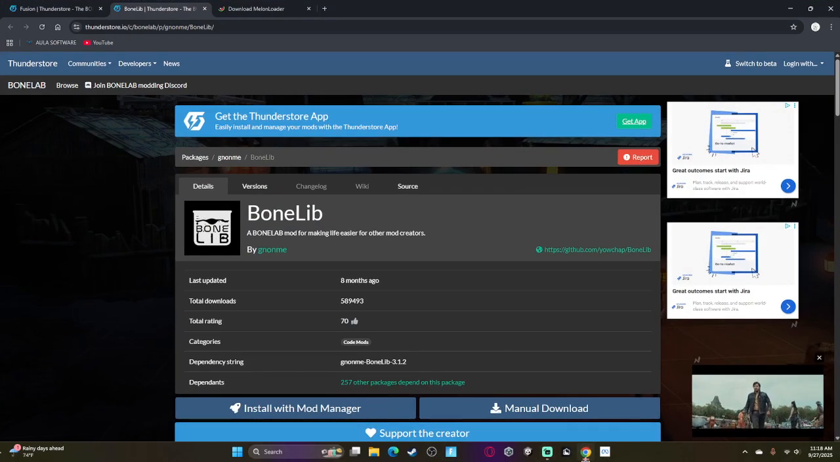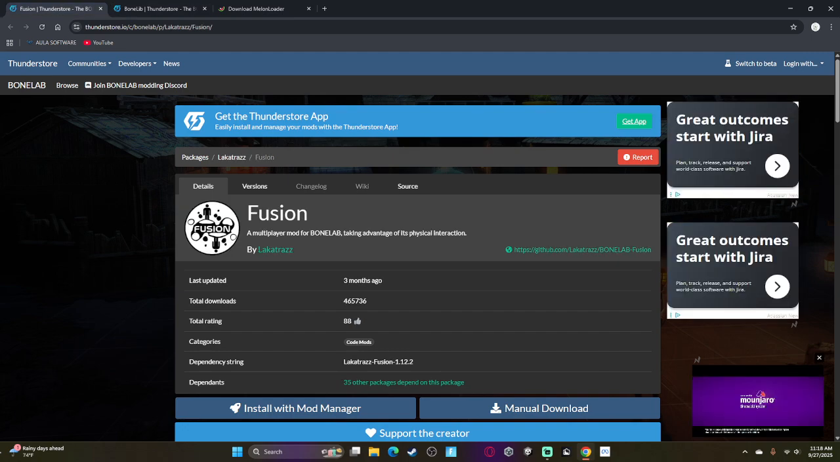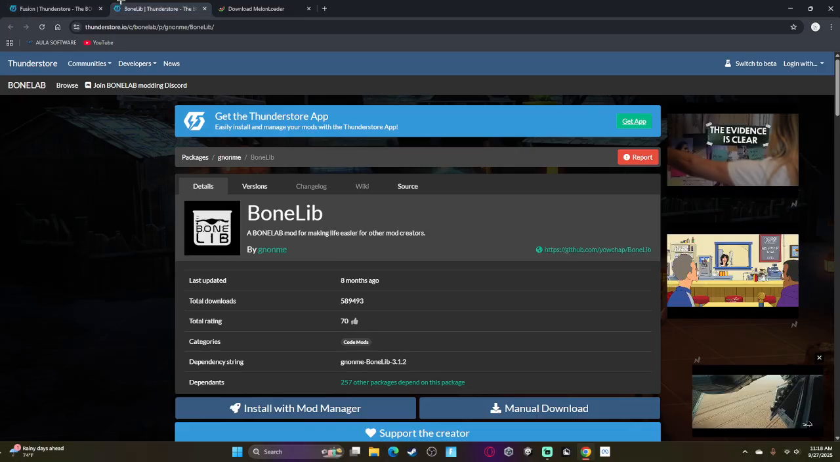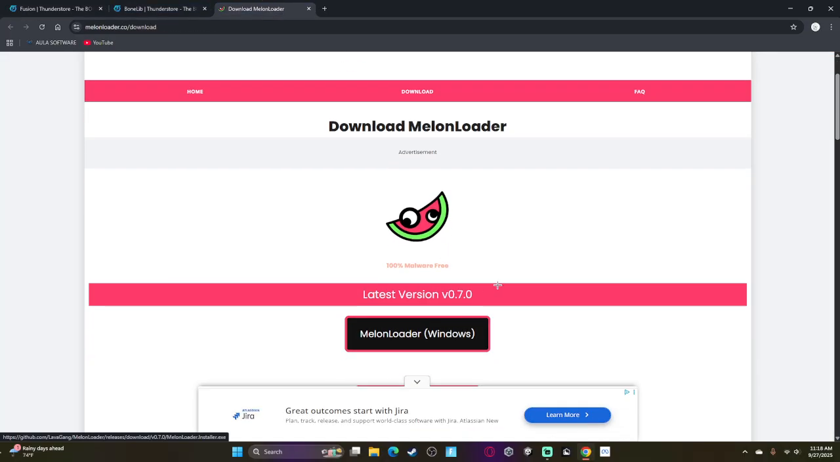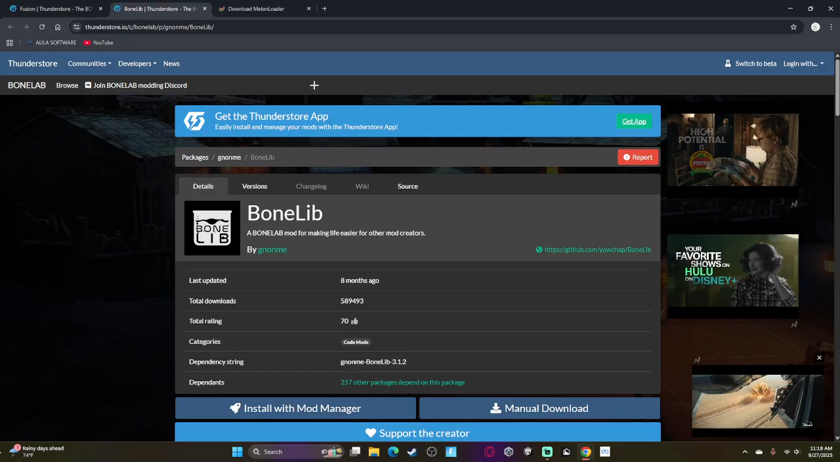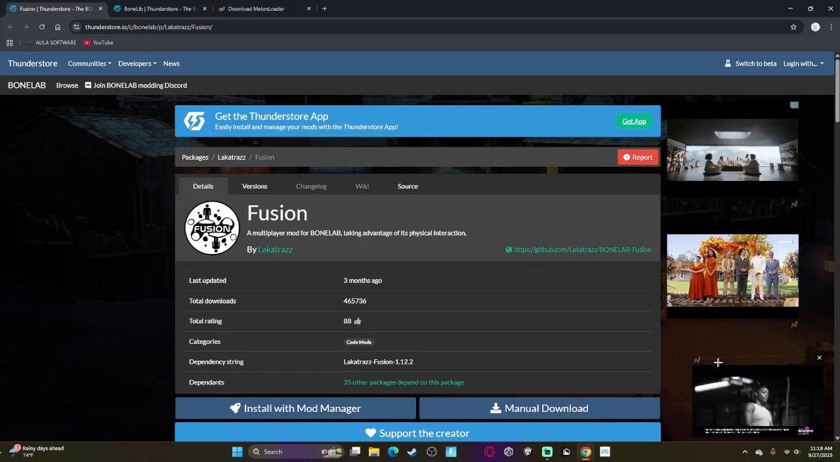So first, go to the three links in the description: Fusion, Thunderstore, Bonelab, and download Melon Loader. Now, download the latest version of Melon Loader, and download the latest. And make sure you click manual download on Bonelab and Fusion.